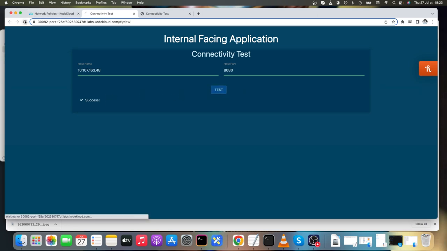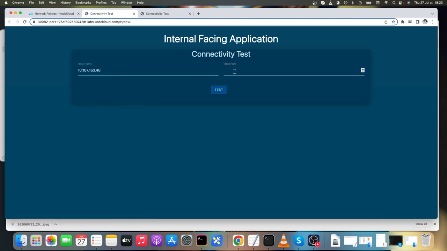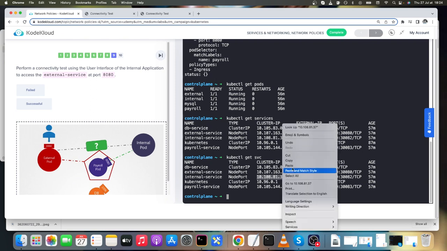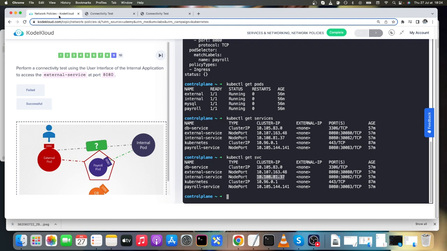I can refresh and restart. So that's great. Internal can access external. I can even test the reverse way. So let's take the internal IP and query it from the external here. It works. All right, so successful.